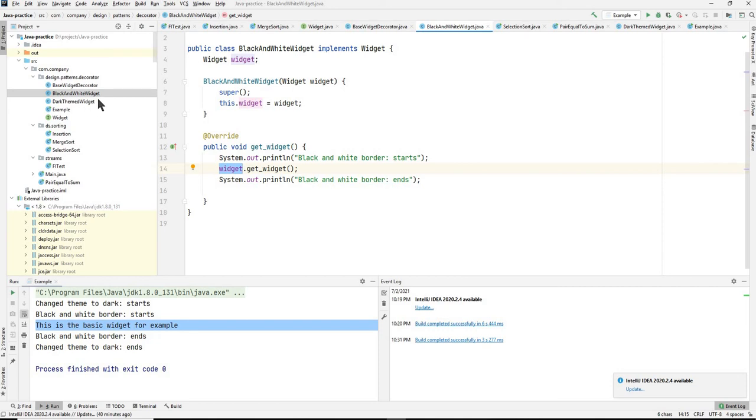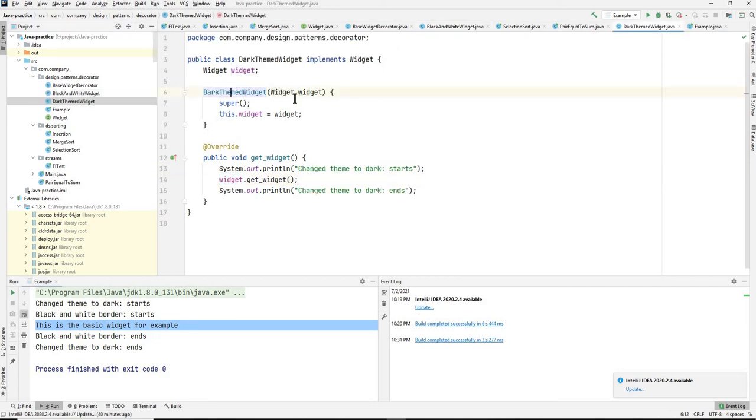Now let's see the other decorator, that is the implementation of the dark theme. It is saying that, hey, whatever widget you give me, whether it's with border or without border, my job is just to apply the themes, right? And this one particularly I will apply the dark theme, right? It's again enclosing the widget in between and just printing change theme to dark starts and then change theme to dark ends.